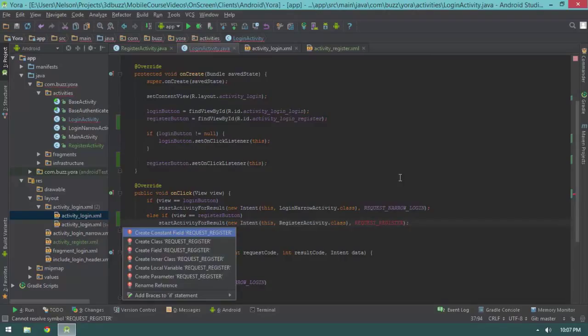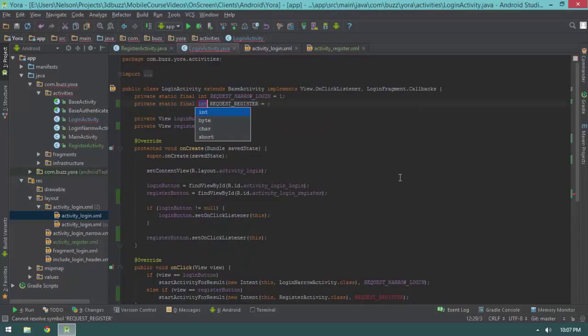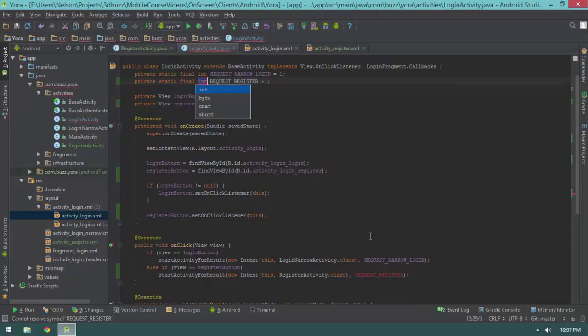I'm going to hit Alt-Enter, and it happened to pick the right option for me because it detected that I did it in all caps: Create constant field REQUEST_REGISTER. So then I'll hit Enter. Now I'll be jumped all the way to the top of the file, so we just jumped from the onClick method all the way to the top of the file with newly generated code. It's going to ask me what type of variable I want. In this case, I want an int, so I'll hit Enter. Next up, it's going to expect me to fill in a value. In this case, I'm going to fill it with the value 2, and then I'm going to hit Enter.